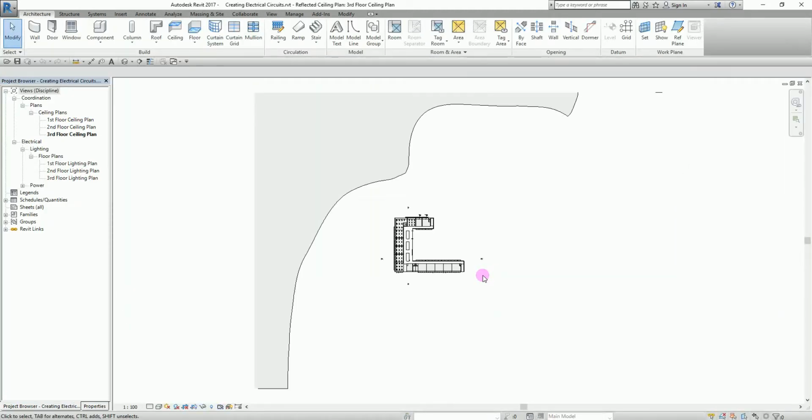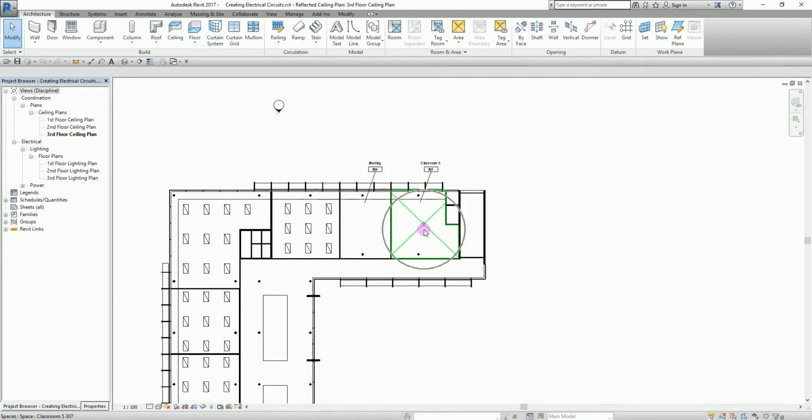Okay, so in this exercise, I am completing the lighting layout for a conference center, for example. And then I need to create an electrical lighting circuit in one of the rooms of the conference center, which is this portion here. Okay, so I'm going to begin the exercise by placing the lighting fixture and switches. Okay, so let's get started.